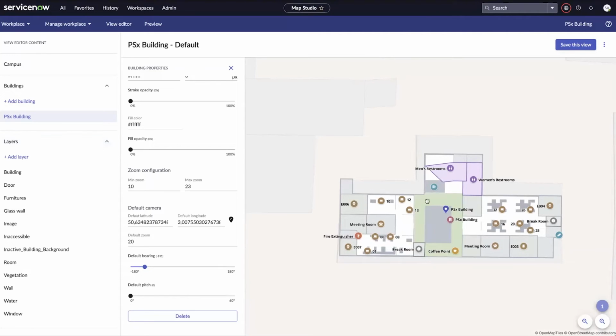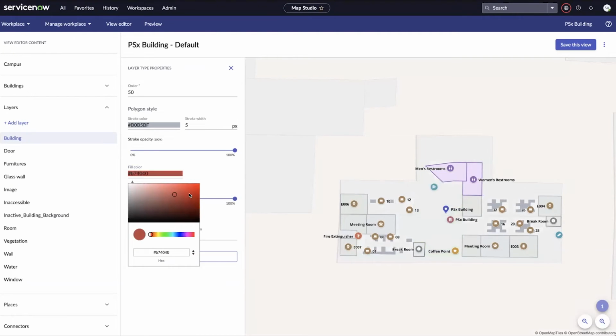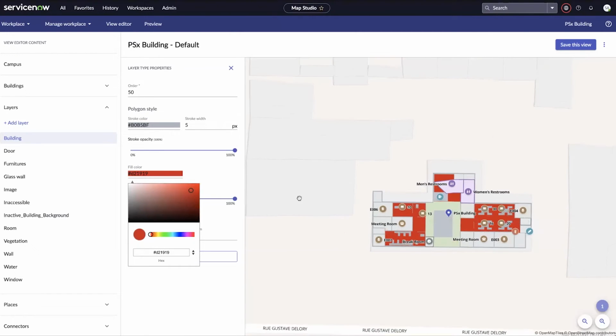But here we can switch to the layers. As you can see, all my corridors are white. And if I want them red, for example, I can click on the fill color and change the values. And as you can see, it's changing. And by changing it here, it will reflect to all my buildings within a campus.